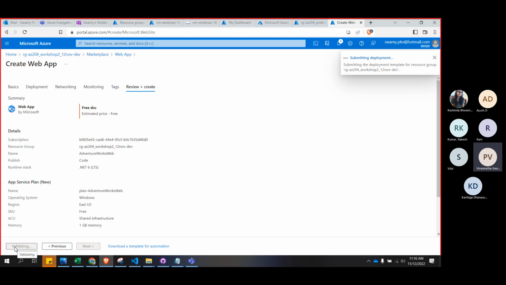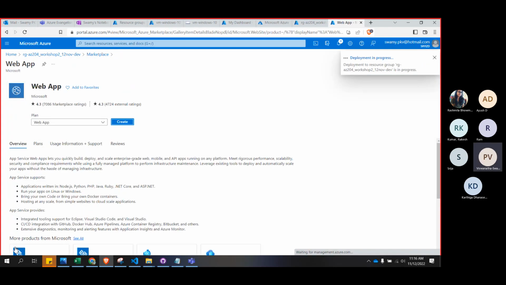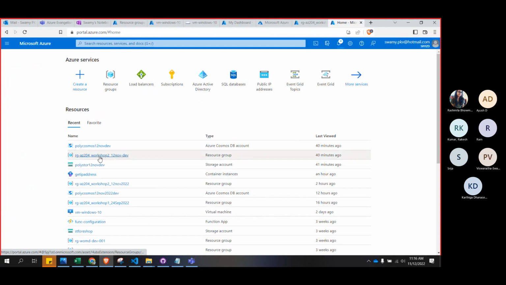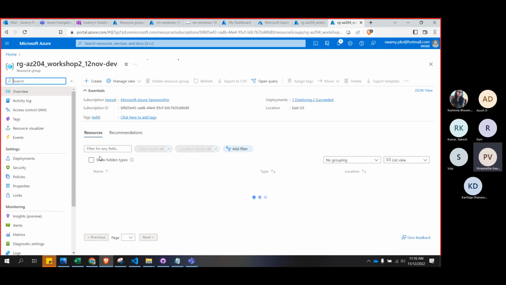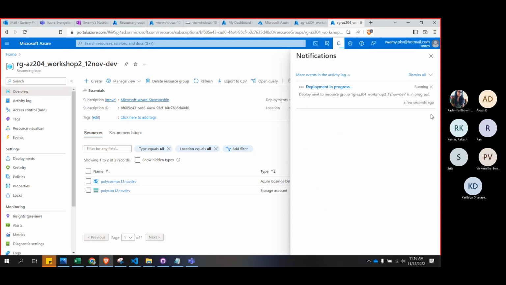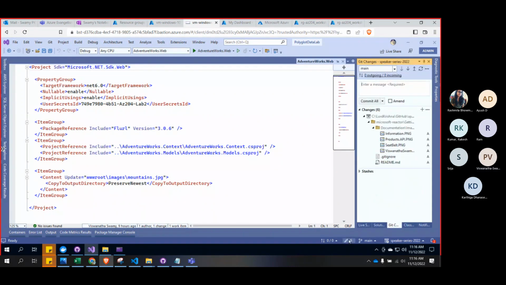Okay, just give it a minute so it gets deployed. Let's go here, wait for things to get deployed. That's in progress. Let's give it a minute. See, did we do any change here? It shows there are six changes.